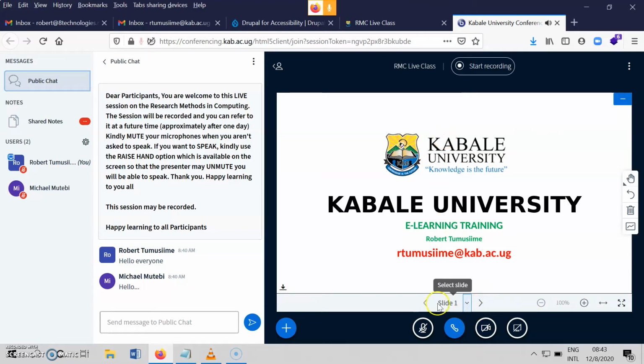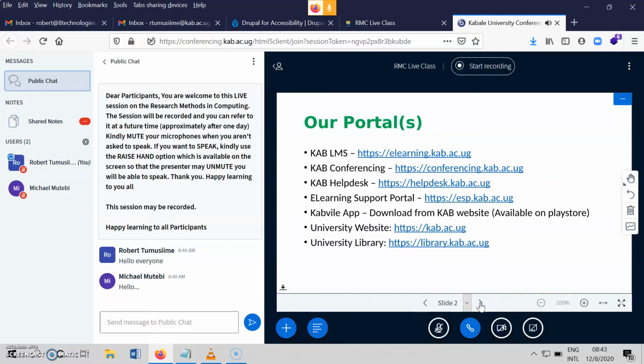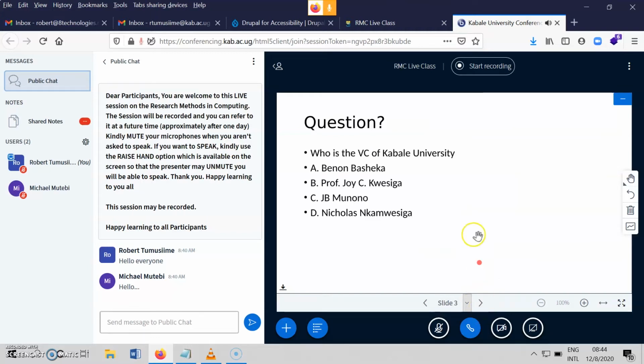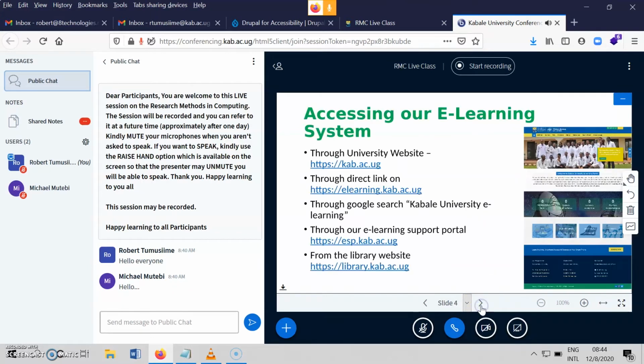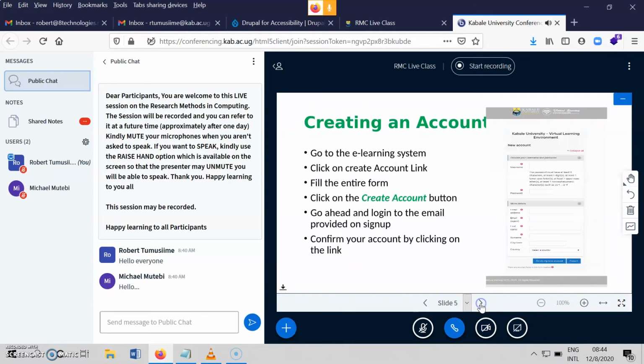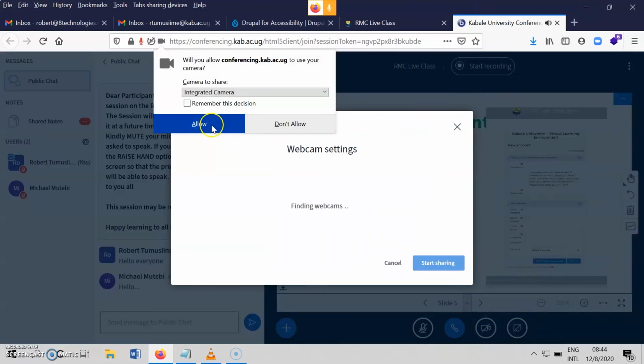Then you can use the arrows down here to move through the presentation to the next slide. You click next to go to the next slide. Click next, like that. Next, until you are done with making your presentation. Then if you need to turn on your video, you have icons down here. Share webcam, allow.